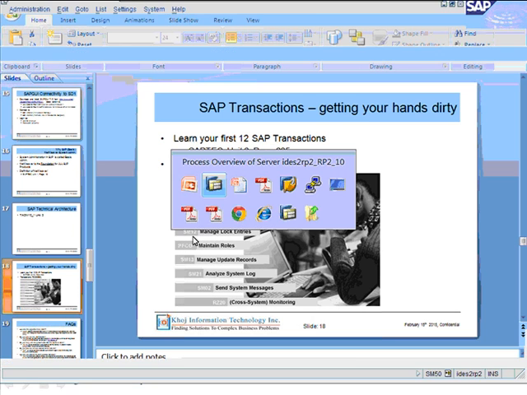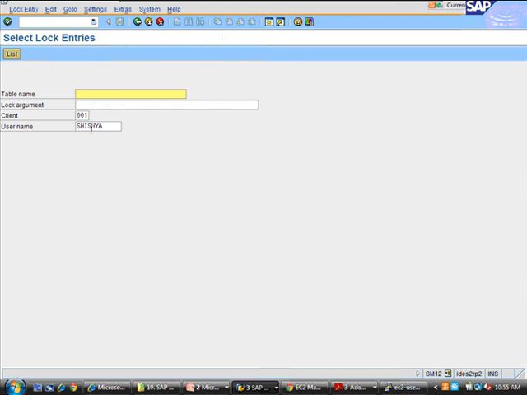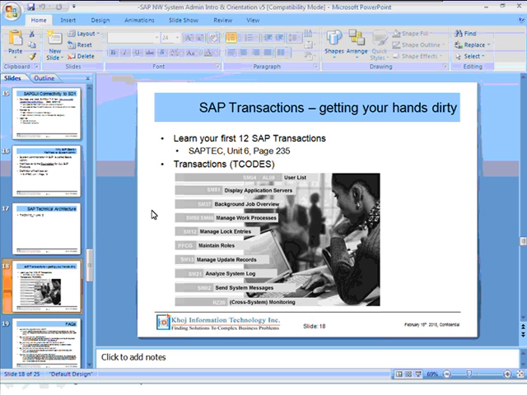SM12 is used for lock management to see what is locked in SAP, right? In SM12, I can see all locks held by any user in client 001. Currently no active lock, right? PFCG is used to maintain roles, security roles. SM13 is for updates happening to the SAP system.